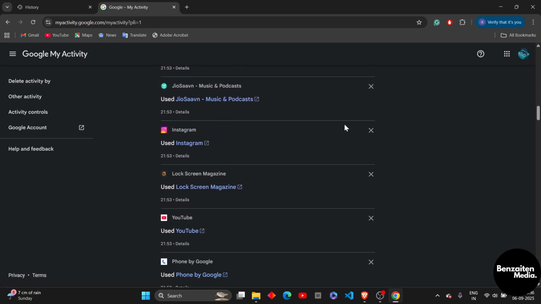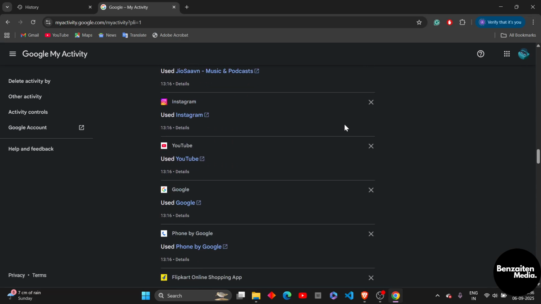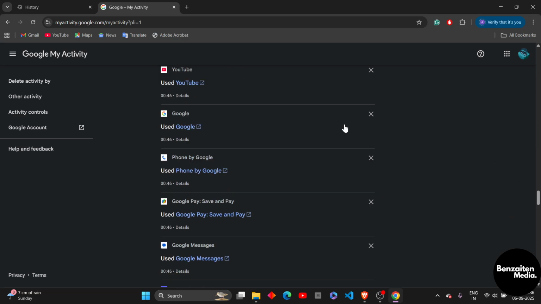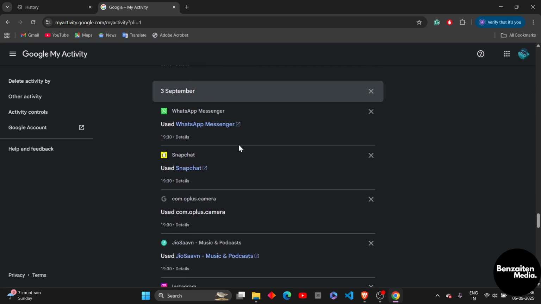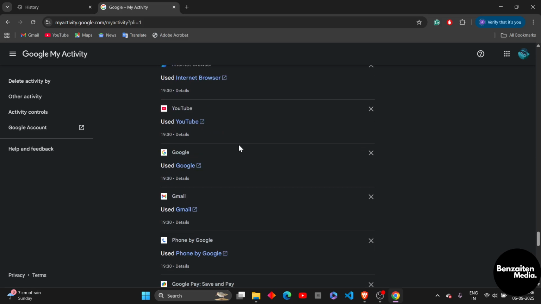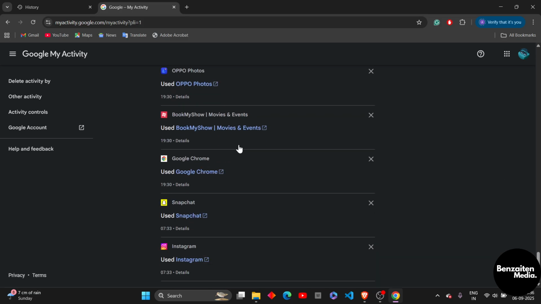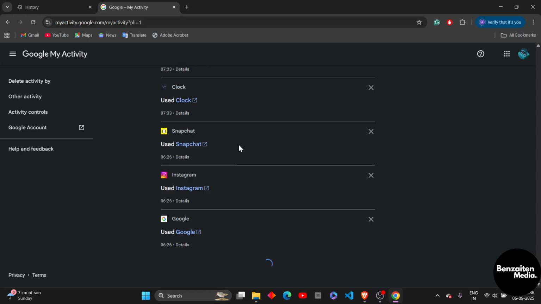As you can see, I will just scroll it for you and show it to you. This is the date of 3rd September of 2025 and this is my history of 3rd September. So this is how you can restore your deleted history on Google Chrome.